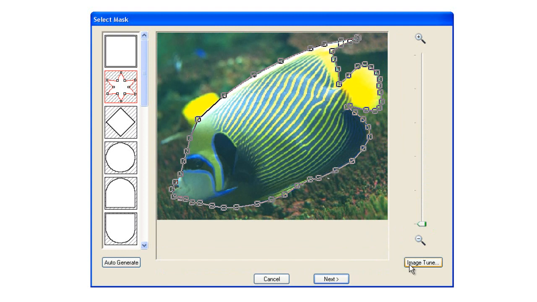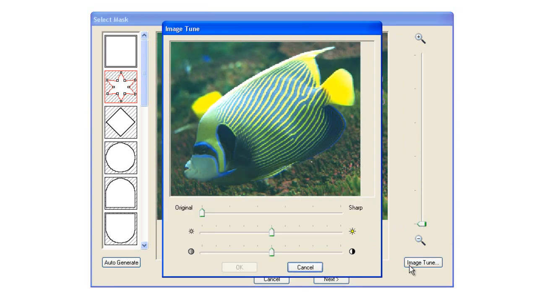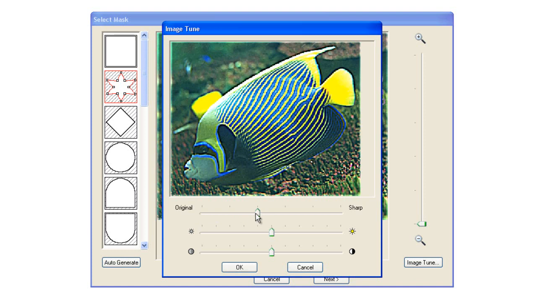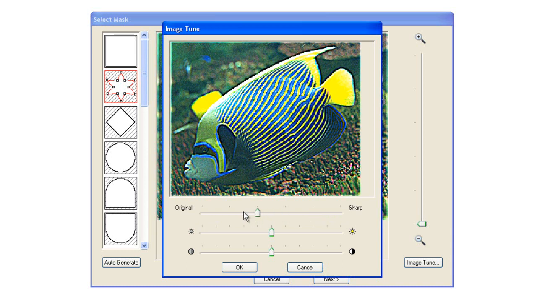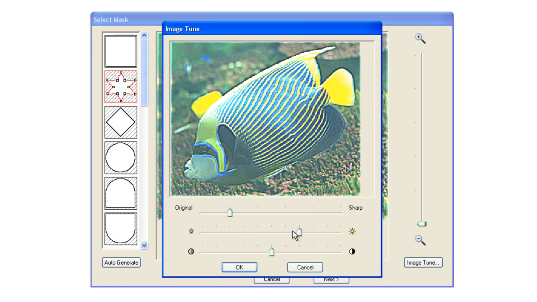When you have areas that you wish to be more defined, click on the Image Tune button. In the Image Tune window, you can adjust the sharpness of a picture. This is helpful for creating detail. You may also adjust the brightness and contrast of the picture. In the example we are using today, only the sharpness of the picture has been adjusted. The changes that need to be made will depend on your image. When your image is adjusted, click OK.